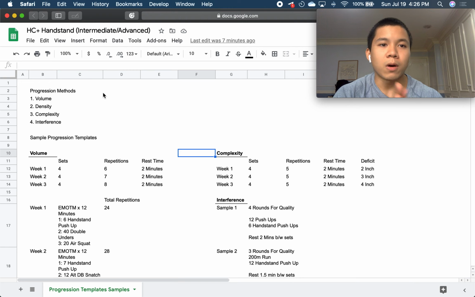Okay, so we're on to a different progression template here. This is going to be more for the intermediate and advanced athletes. So I hope you guys pick up the core concepts here because again, you can really replicate this to other gymnastic movements as well.